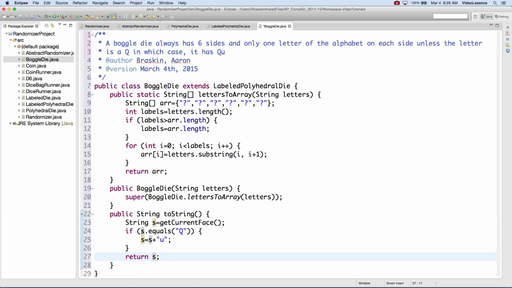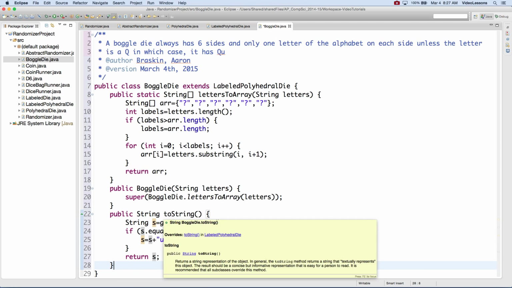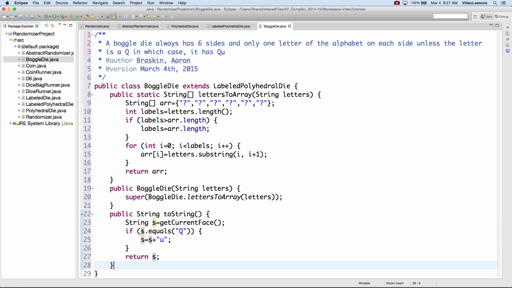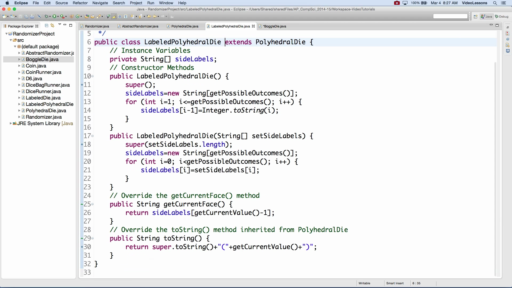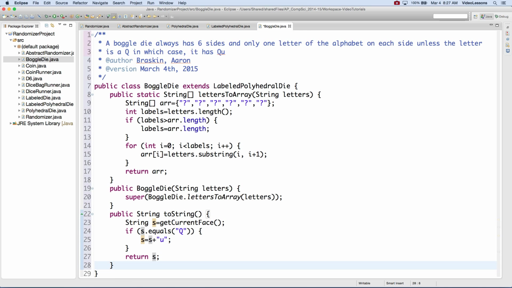Now notice in doing this, we've created two different ways to get a value from our BoggleDie. If we use the toString method, it will automatically tack on the U for us. If we simply use get current value, the inherited method from polyhedral die, it will just return the side label, which should just be a capital letter Q. And now we're ready to proceed.